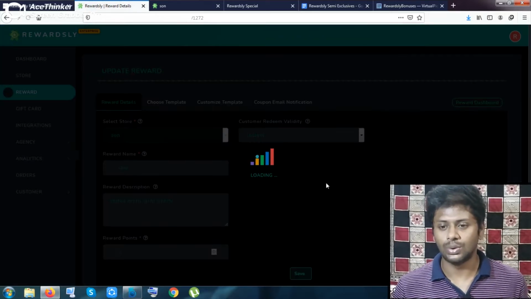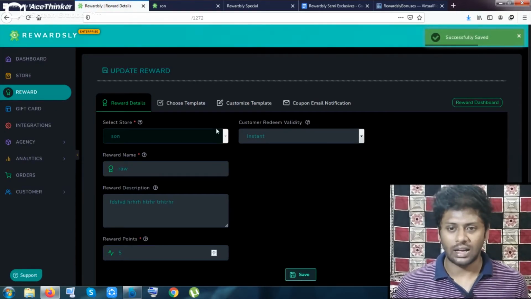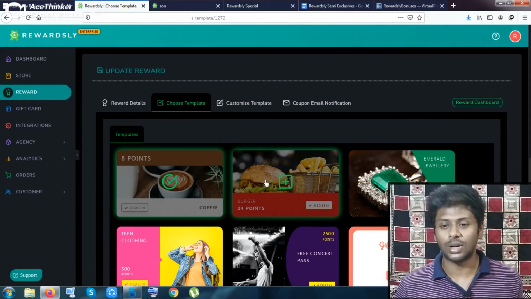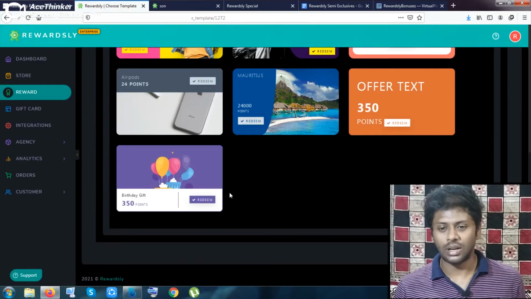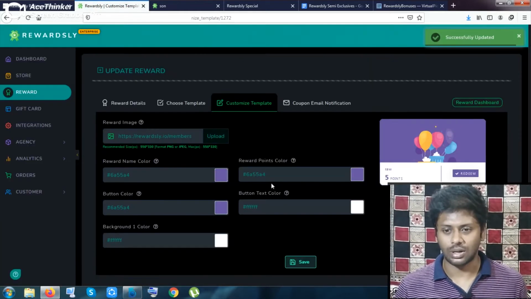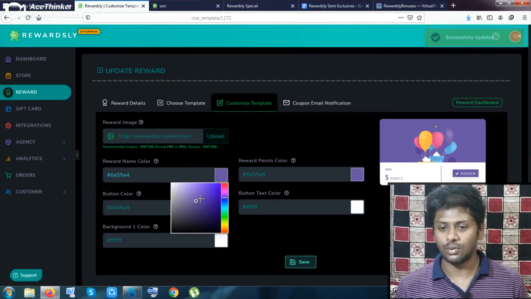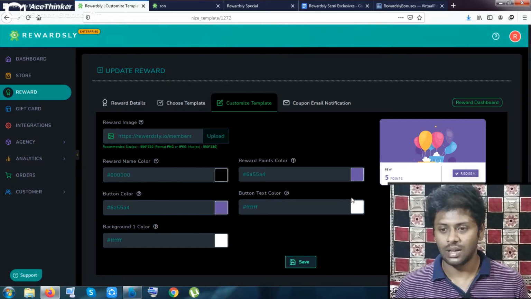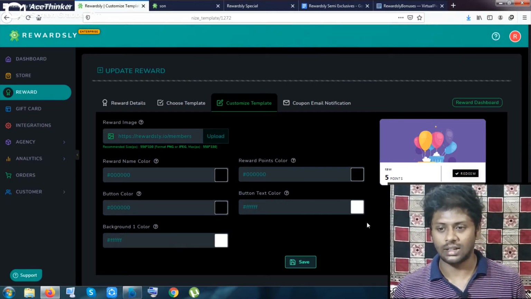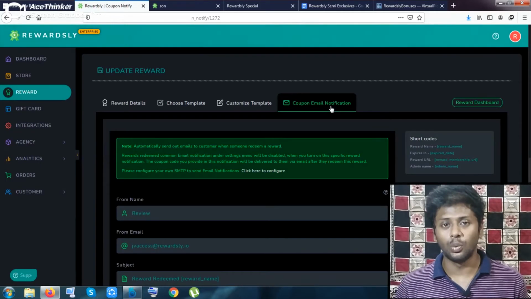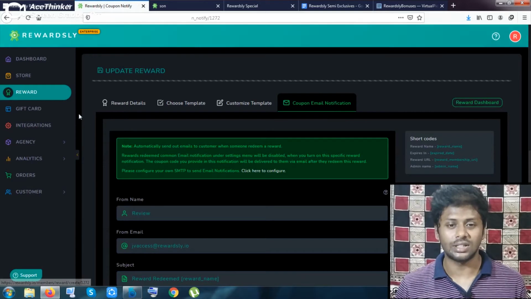save. So the reward has been created, and you can now choose the template of your reward. Respecting your niche, you can select the templates here. You can edit them. Everything is customizable. You don't have to be worried. You can select the color, you can change the color. Everything is customizable, as I have already told you. So the button color has been changed, and the button text, everything is customizable. And you can send the coupon through your email. You can use it inside email also.